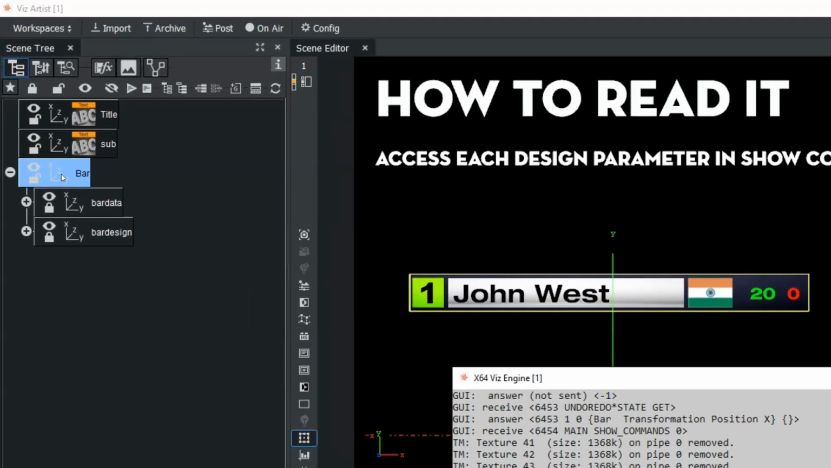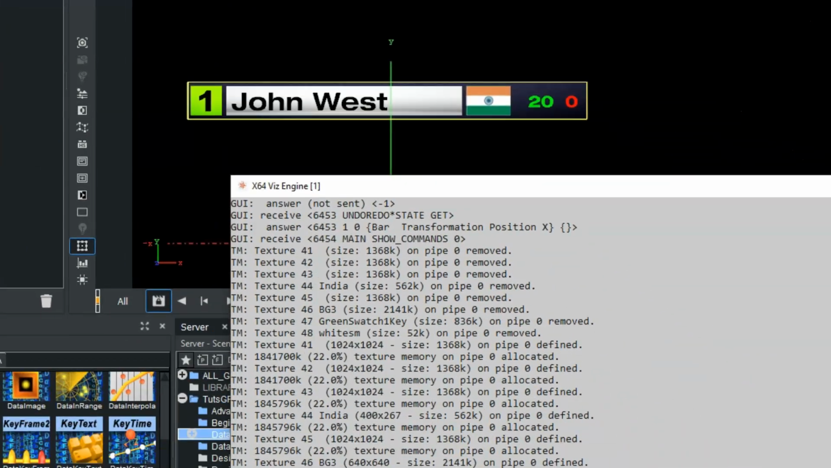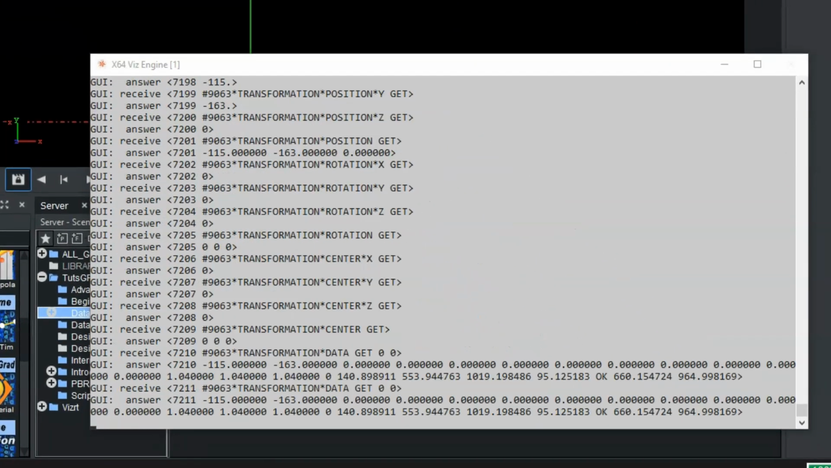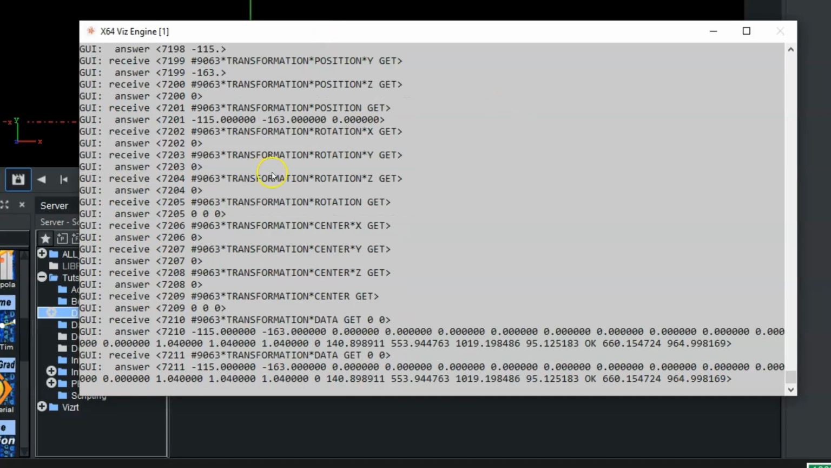As you can see, if I click on the transformation axis editor of our bar group within our scene tree, it's going to issue a command, and we have a couple of commands here. It says transformation position Y get, transformation position Z get. So this is how we can start picking out the language within our Vizrt.